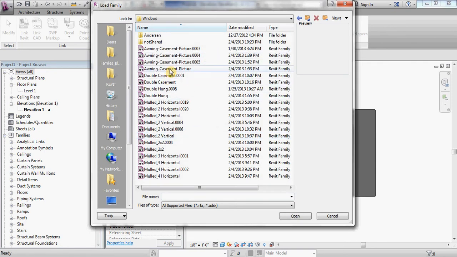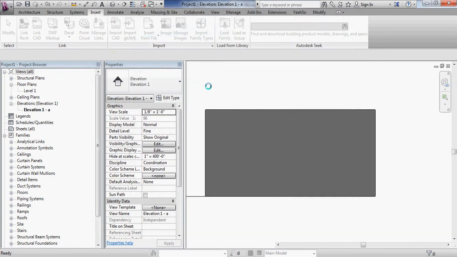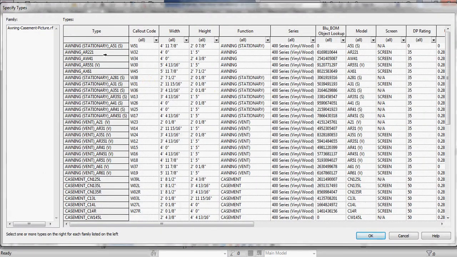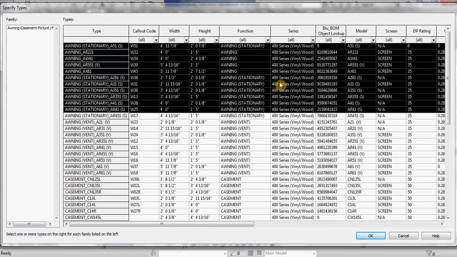So here we are on awning casement picture under my standard windows. As soon as I hit open, it searches the directory to see if there's a text file which has the same name as the family file to create a type catalog from. So here we go. This looks a lot like the spreadsheet that I just exported. Here's all the type names, and then these are all the variables filled out. So you just select which ones you want.